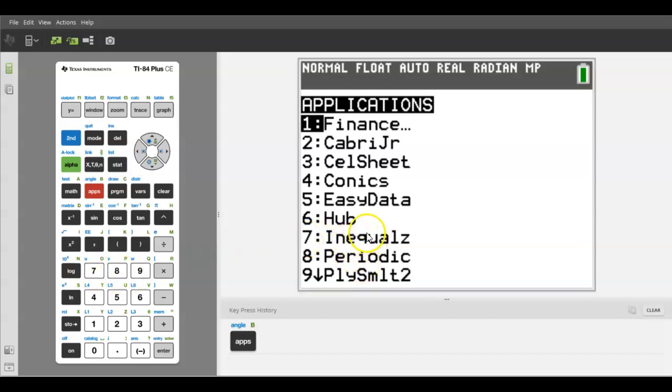If you don't have it there, you can download it from the TI website onto your computer and transfer it to your calculator. There's lots of YouTube videos on how to do that. You can also transfer it from one calculator to another calculator. If somebody you know already has it on there, you can link your calculators and transfer it that way.